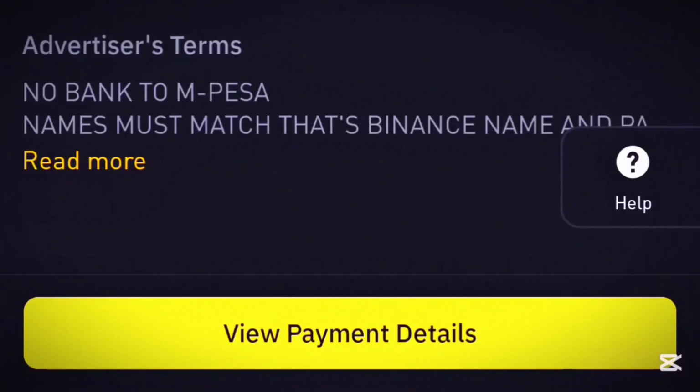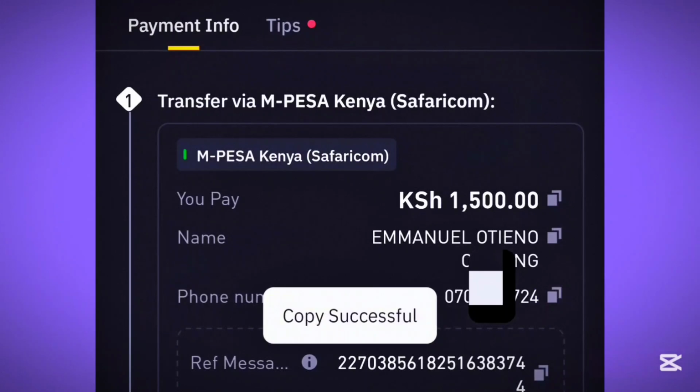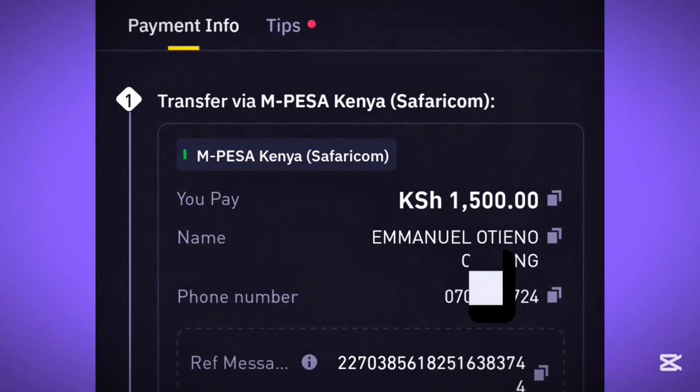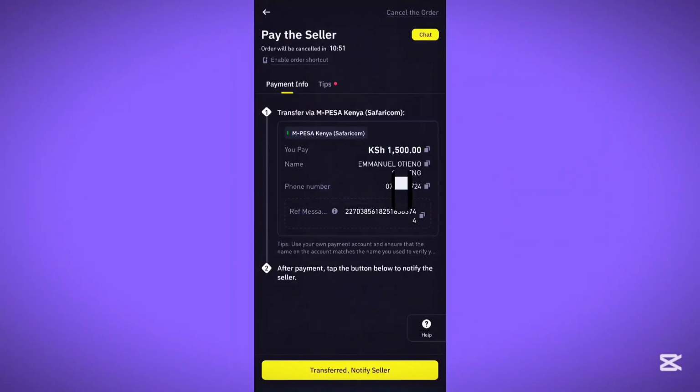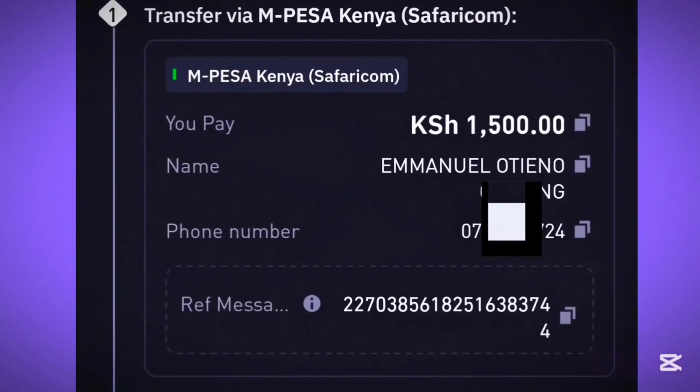So I just go under view payment details. Because I'm using M-Pesa, I have his number here. I'll just copy it, then call him to confirm that he is still awake, because I want to make this order very fast. So I've just called Emmanuel. You can see the real name is Emmanuel Otieno. So I'll just finish off this transaction. You need to confirm how much you're going to be paying. I'm going to be paying 1500 Kenyan shillings to Emmanuel Otieno.